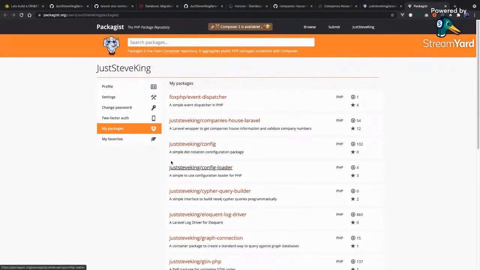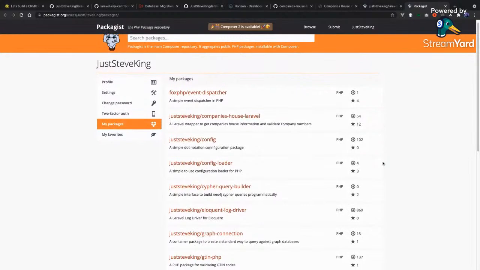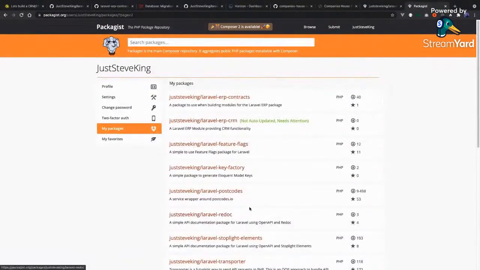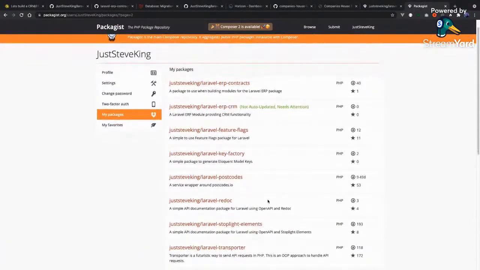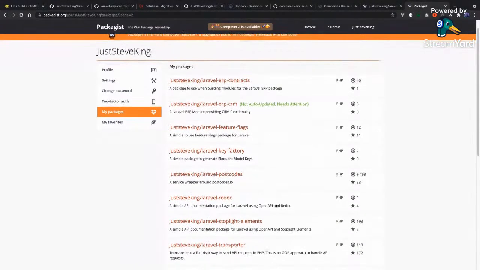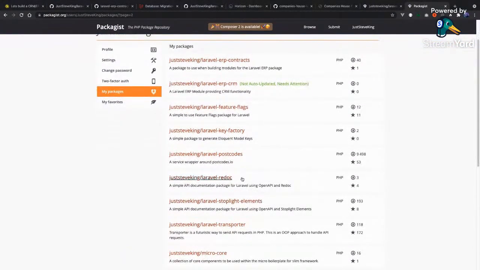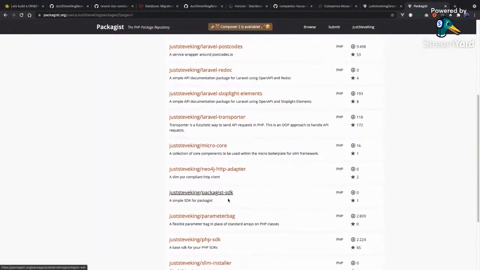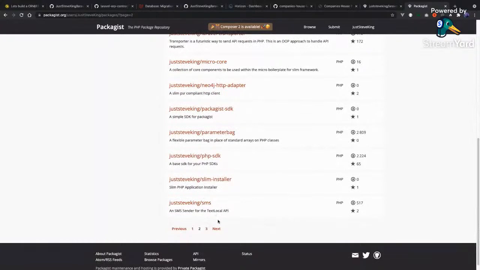If you ever need a package for anything, come and have a look at my packages. I haven't got anywhere near as much as Sparsely, but I've got some pretty interesting ones. That one's in process. I've got postcodes, API documentation, working with APIs, another API stuff. That's my oldest package right there.